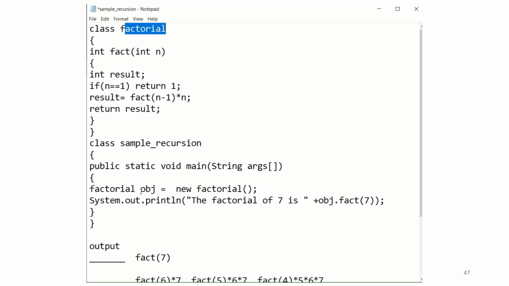Using the object, we call the function fact for finding the factorial of the number 7. Object.fact(7). If n equals 1, it returns 1. Now the value of n is 7, so result equals fact(n minus 1) star n.